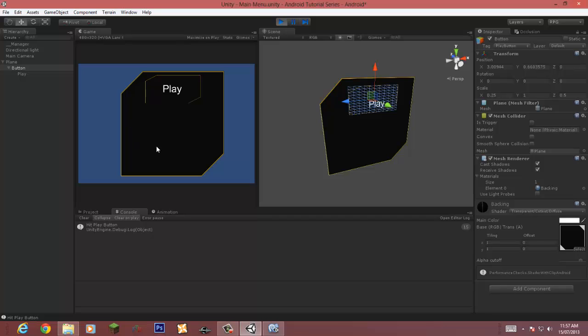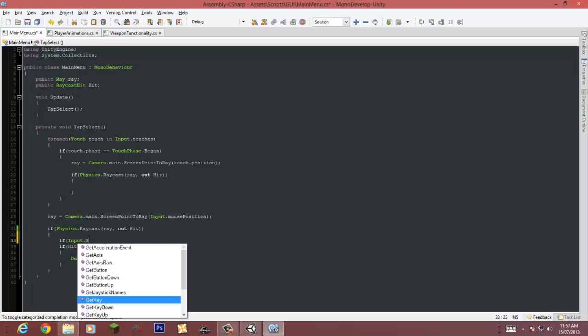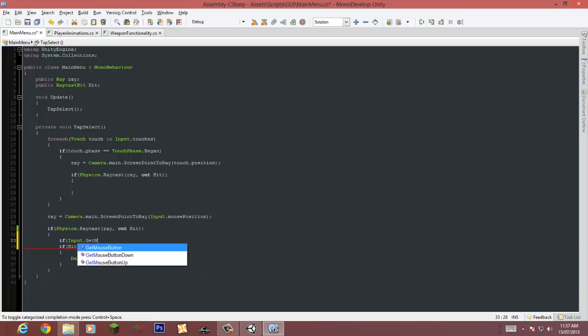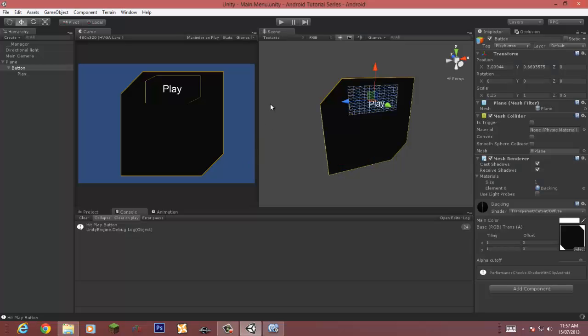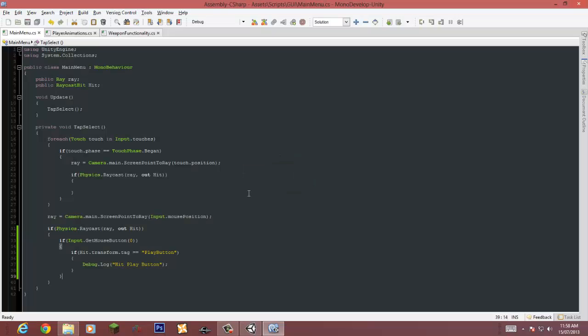So we can just go to the top. And that same principle will work for this up here. Except here, we're going to want to go if Input.GetMouseButton(0). So if we click the left button, then it'll read out that we've clicked, click, like that.